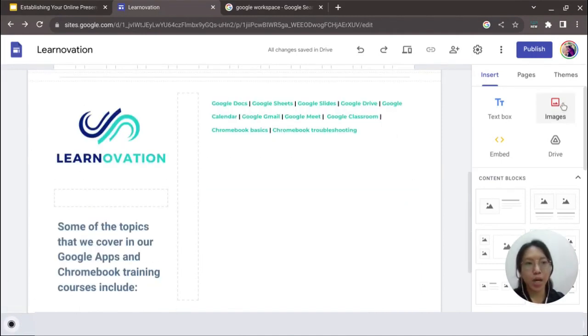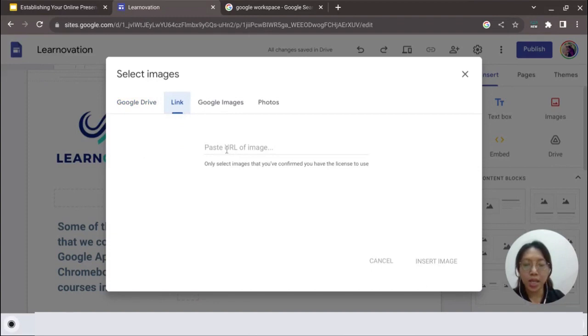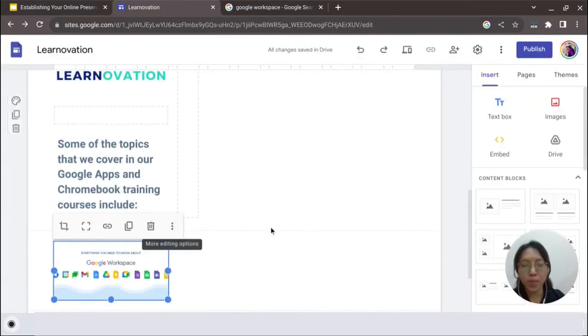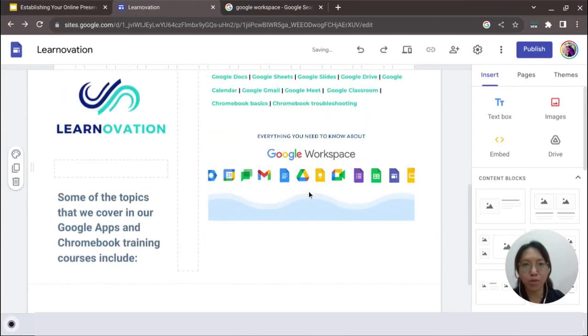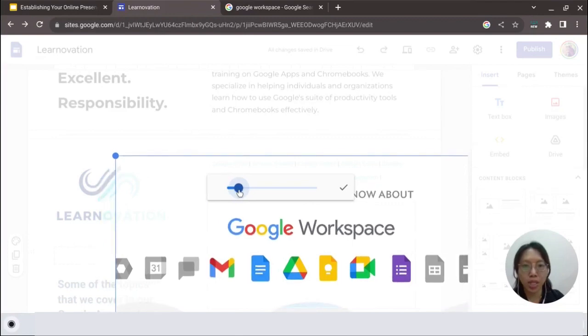So for example, I want to insert an image to represent the service that we have provided. I can always go to images and use select. I select the image by using the link. If you have the URL or the link of the image, you can paste it here and insert the image. The image will automatically be shown on your site, and you can move it around. You can also resize the image to suit your needs.